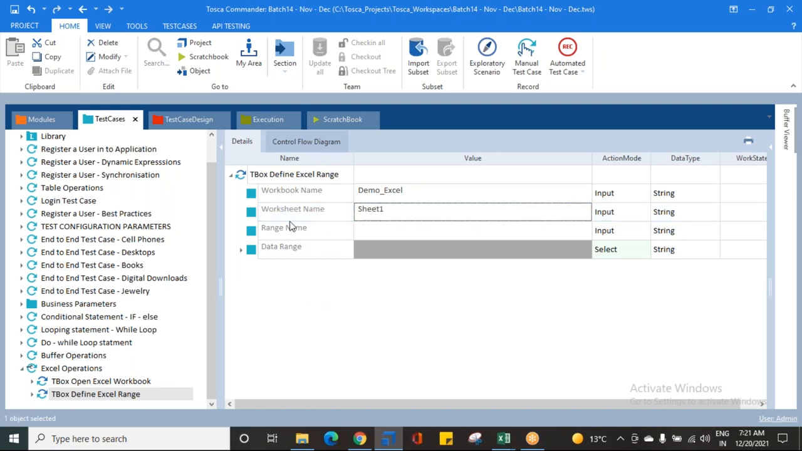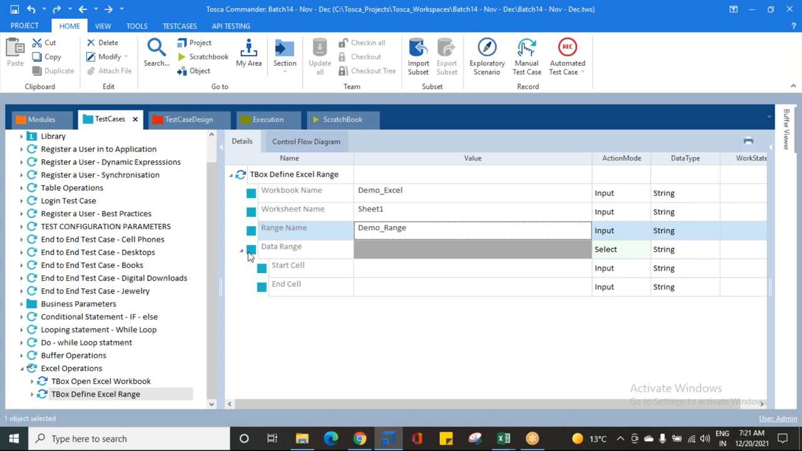And after that it is asking me for the range name. This is also an alias name for your range. I'll say demo underscore range. I have just created this demo underscore range, so I can use this name, demo underscore range, in order to access my data. And now it is asking for the data range.